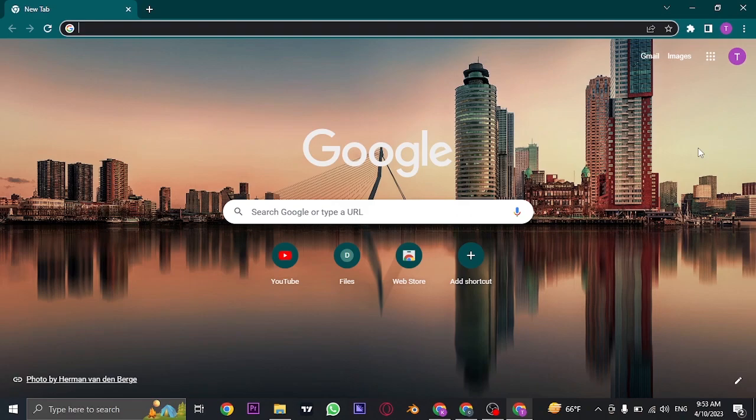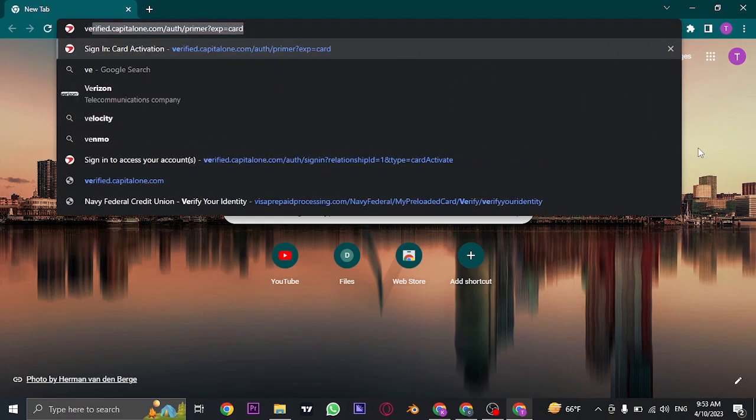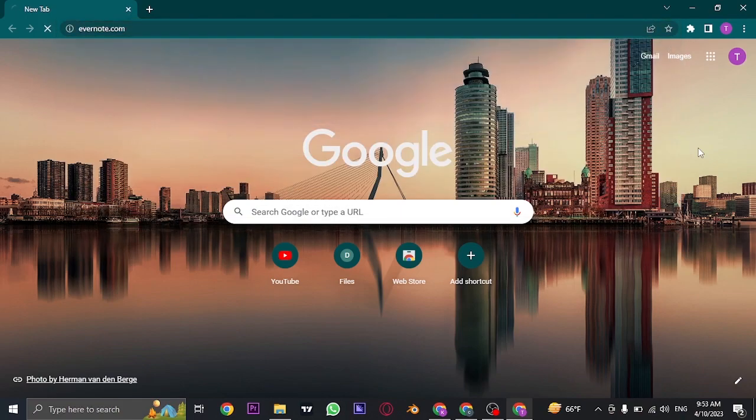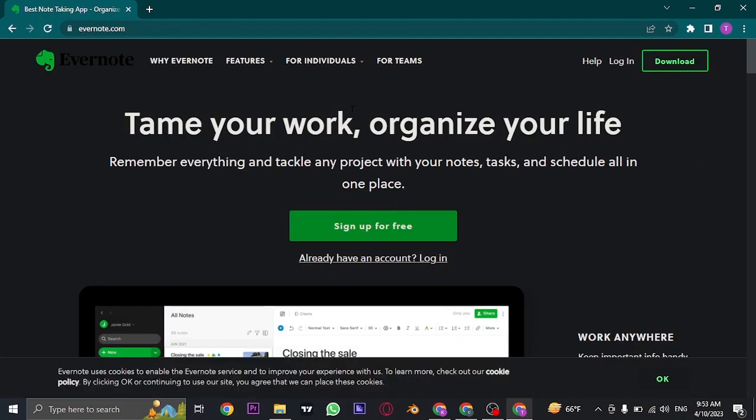To successfully sign up for Evernote, first of all, open up the website of Evernote, which is called evernote.com. Once you search for this, you can see this is the website. Now to create an account, you can click on the sign up button.